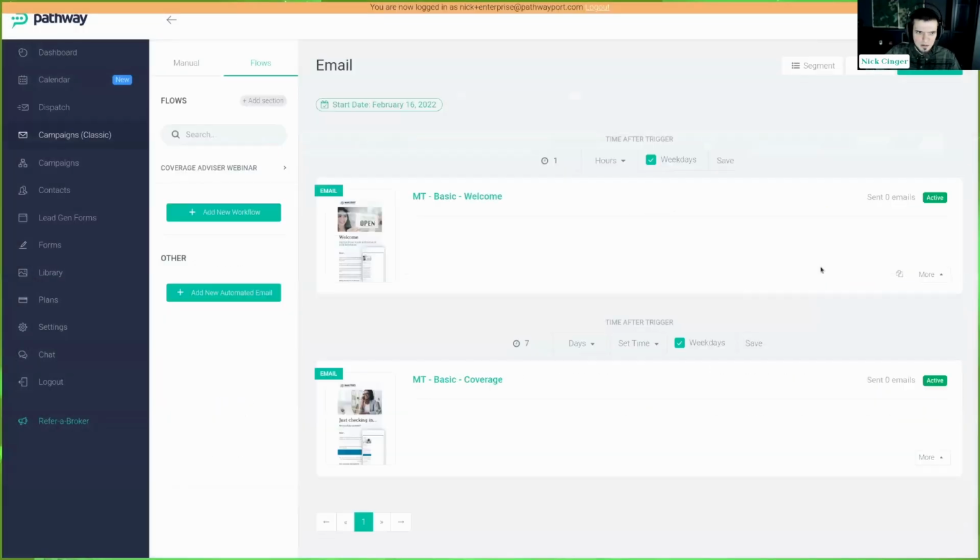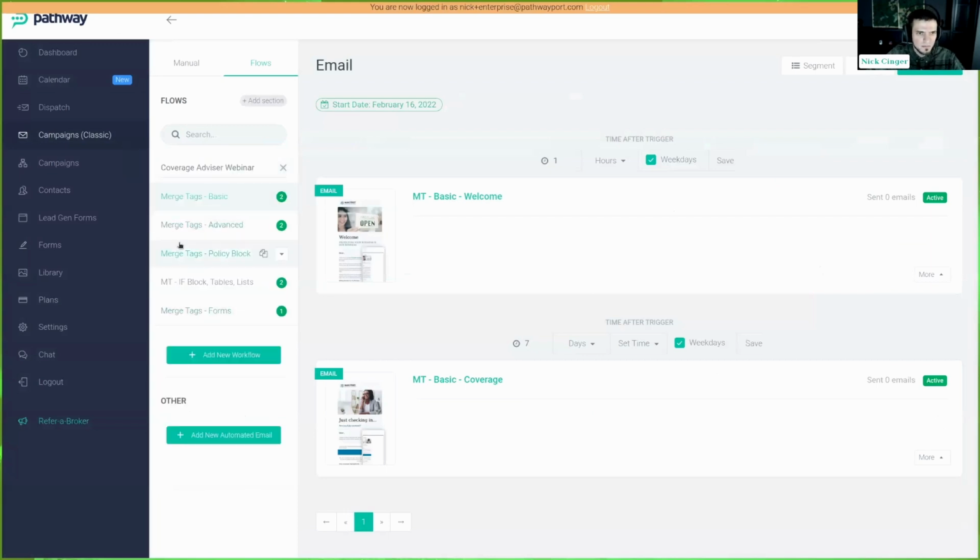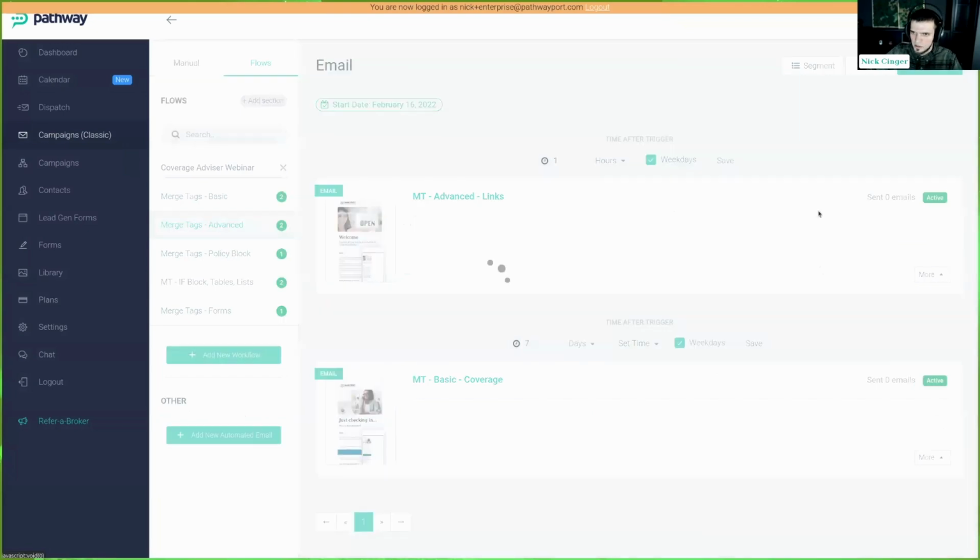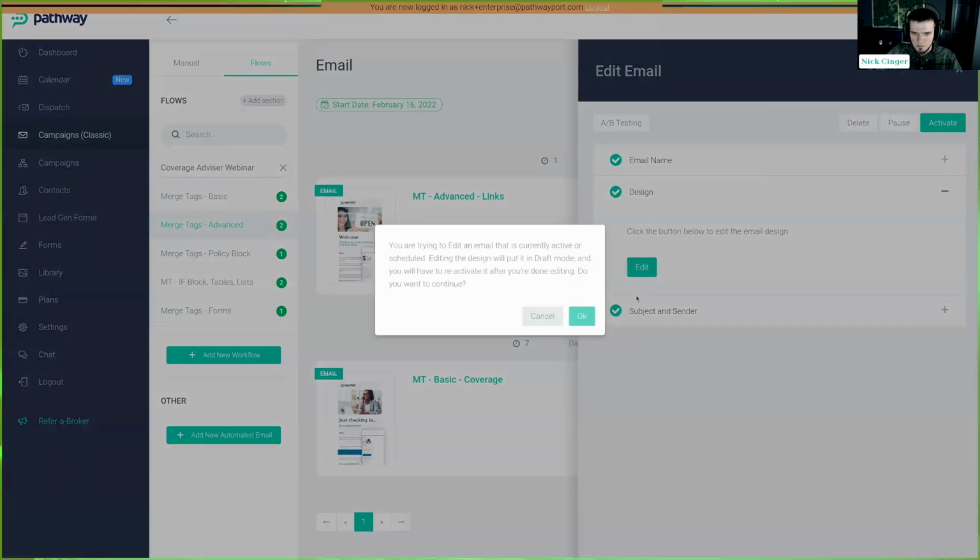Let's go back. Let's look at another example. We're doing okay for time. We might want to speed up a little bit. Advanced. So I mentioned this real quick. Let's look at what this looks like in the editor.